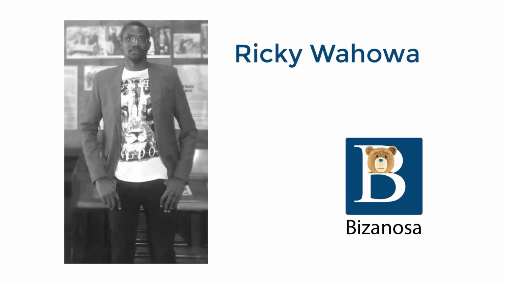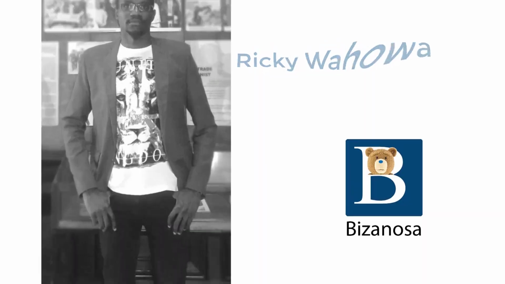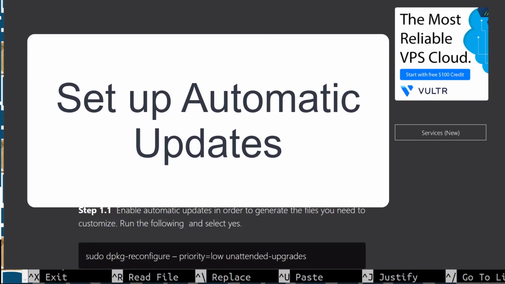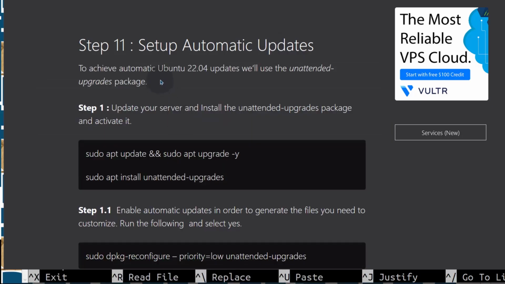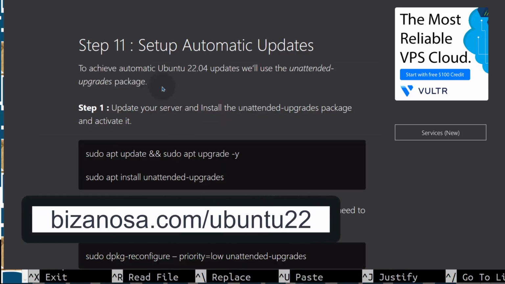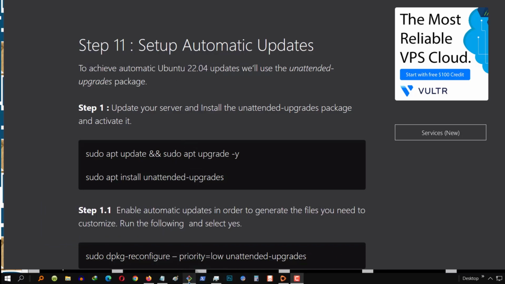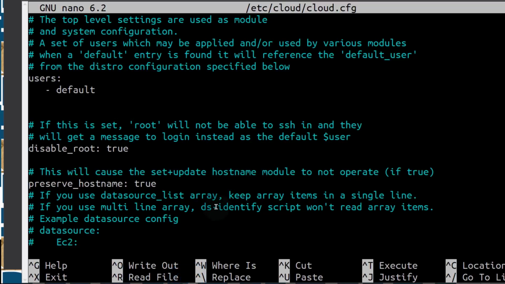We are back, and the next thing we want to do is set up automatic updates on Ubuntu 22.04. If you're not already on this post, just go to bizanosa.com/ubuntu22, and then you can go to step 11, set up automatic updates. So let's get started with this. I'm going to log into my Vultr server. I'm already logged in. This is where we stopped. This is the last thing we did.